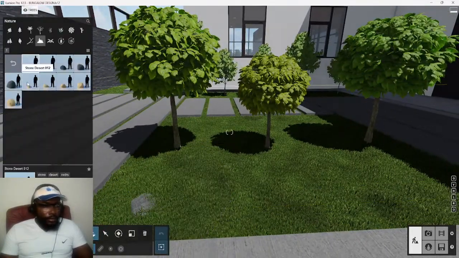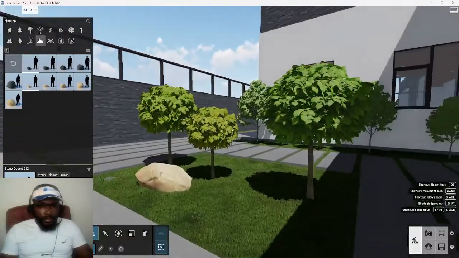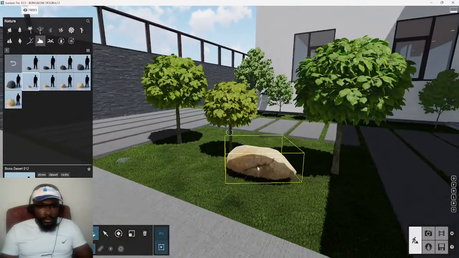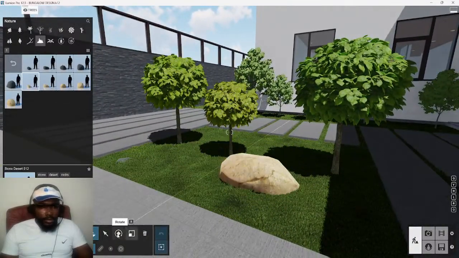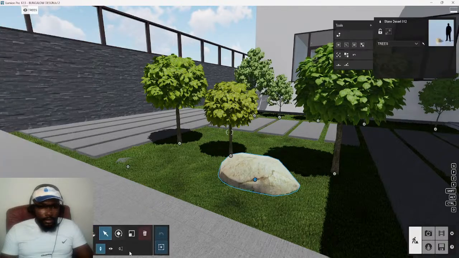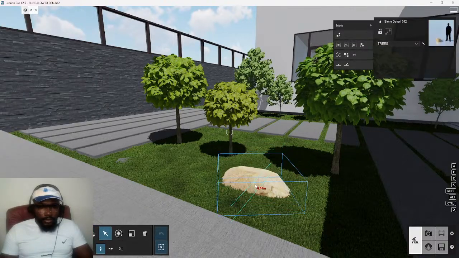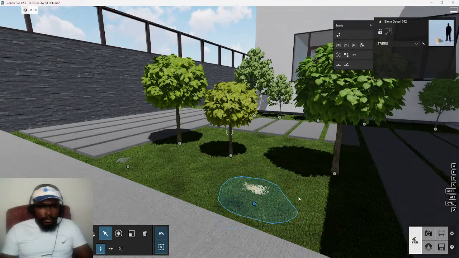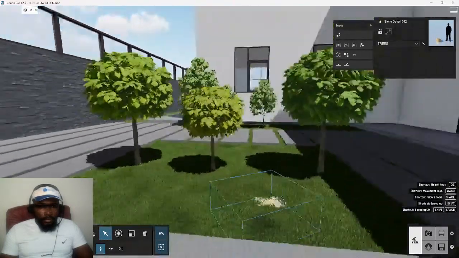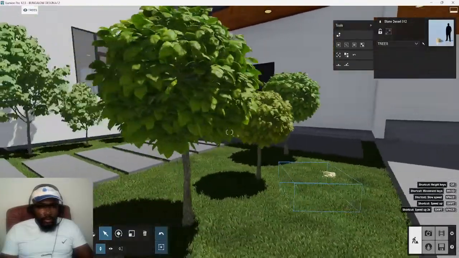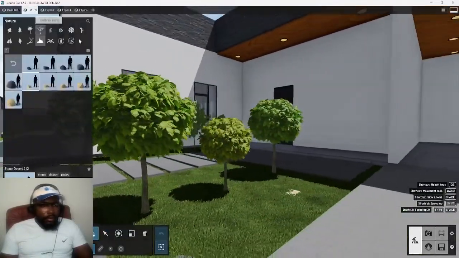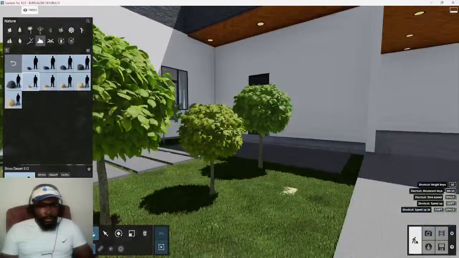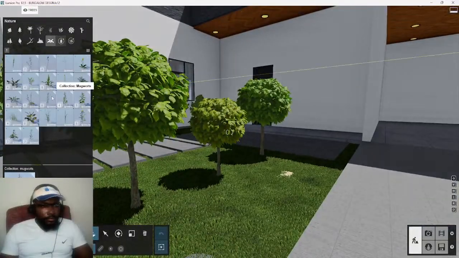Yeah. And let's do another pebble, maybe somewhere here. And move this down. We move it down. Just a little part of it should be exposed. And then, of course, we can also decide to add some weeds.